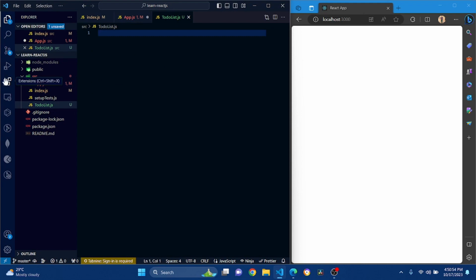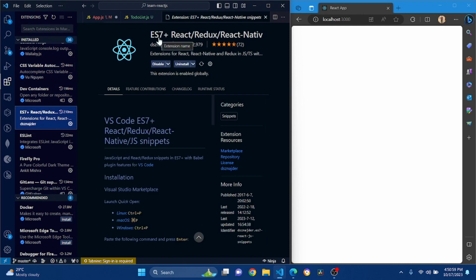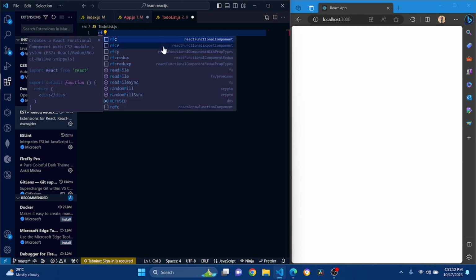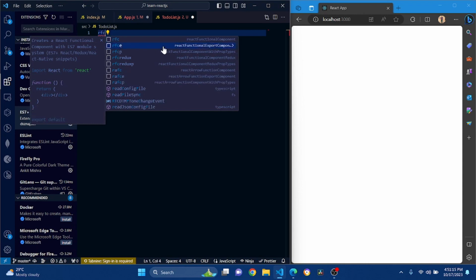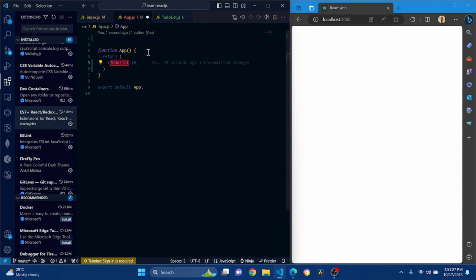So I already have a plugin called ES7 Plus React Redux React Native, which helps me to create a simple React project. Like if I write RFC, you can see the list. Then I select RFCE and click enter, because it has given me a simple React component function. So I can click on save, then come over to my app.js and import.